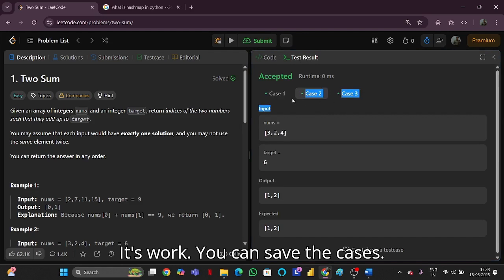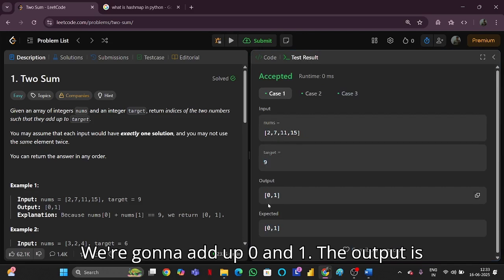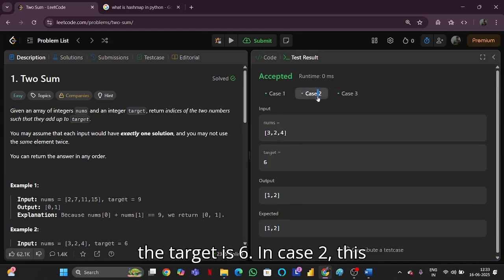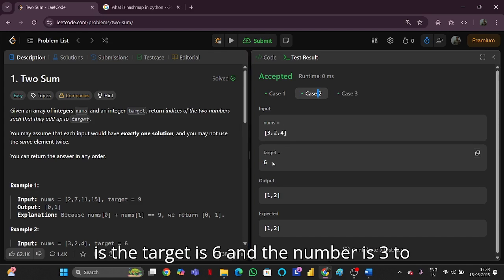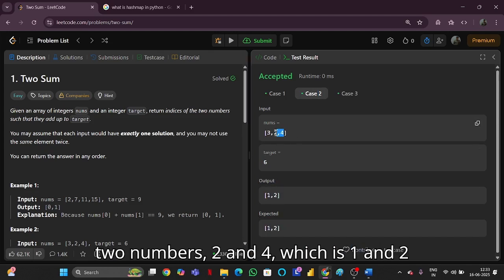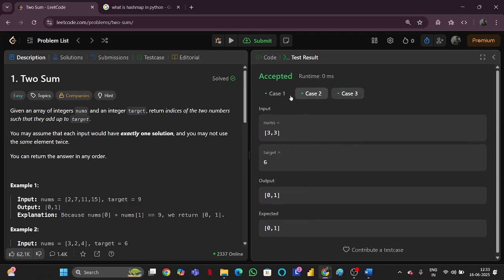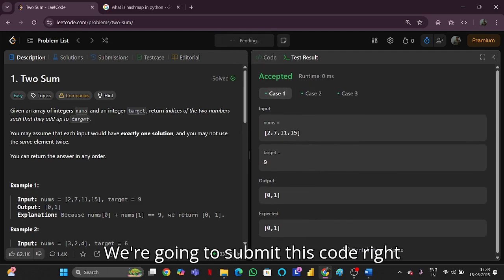It works. You can see the cases: 2, 7, 11, 15, the target is 9. We're gonna add up indexes 0 and 1, so the output is 0, 1. In case 2, the target is 6 and the numbers are 3, 2, 4. So we're gonna add up just these two numbers, 2 and 4, which are indexes 1 and 2. So it goes through. We're gonna submit this code right now.